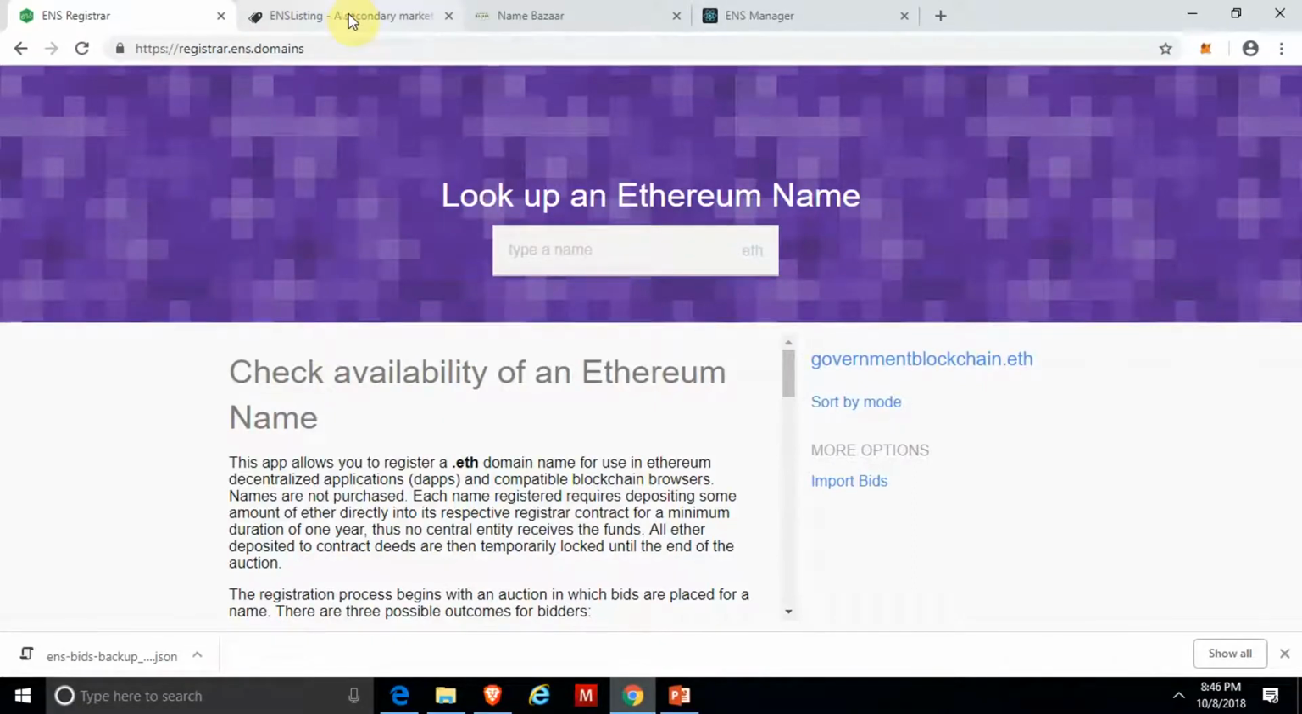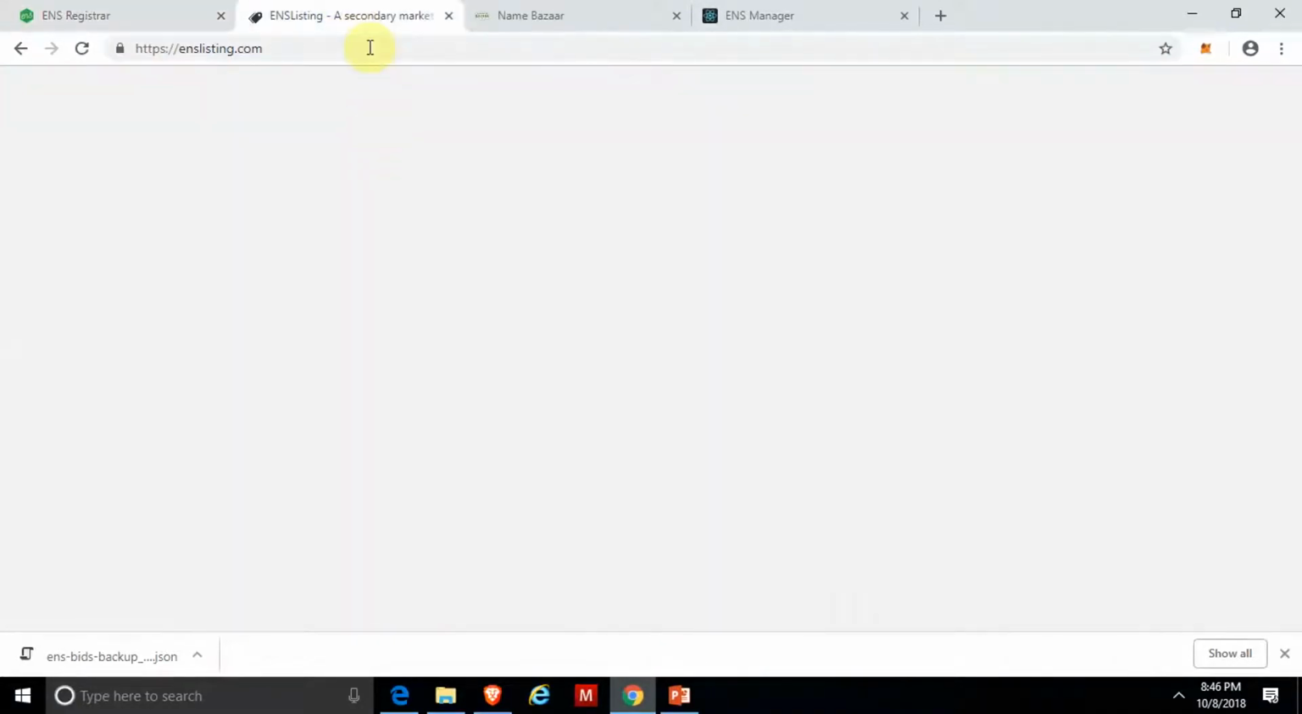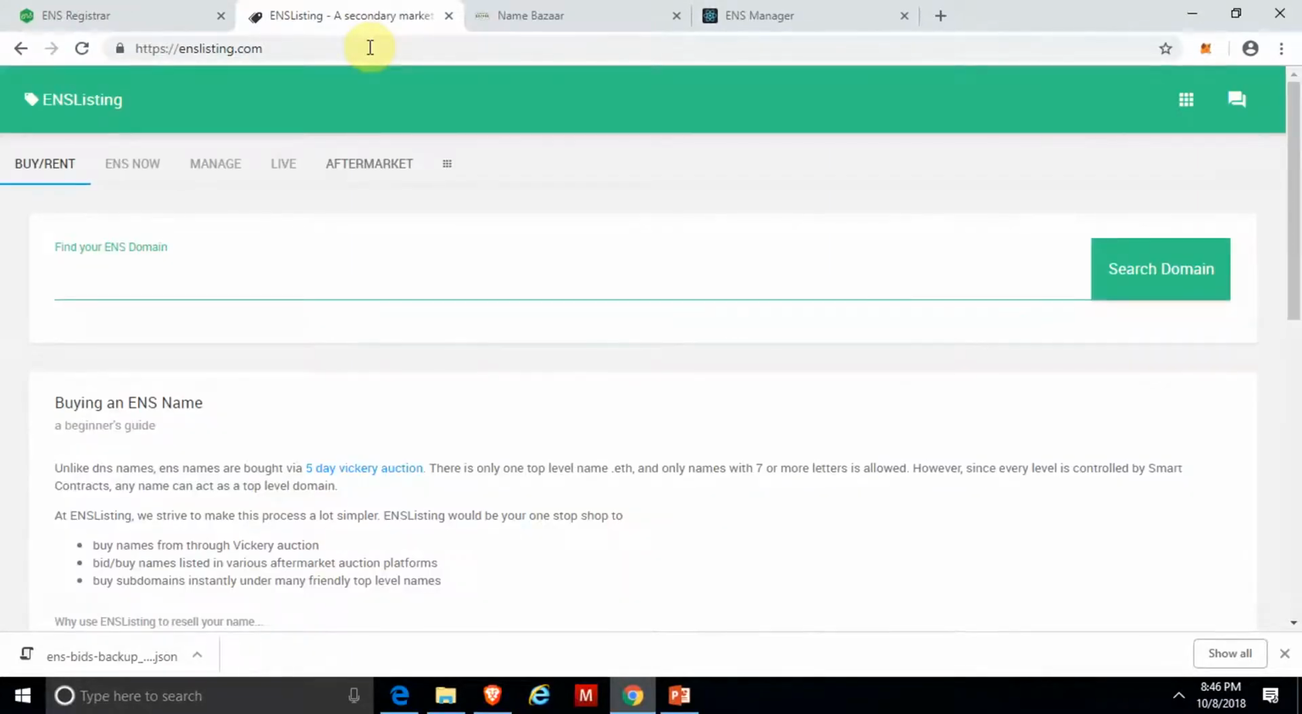Then of course there is also ENSlisting.com. You can see what they say here: buying an ENS name. Here too, you can search for domain names. You can buy domain names through auctions, you can bid on names listed in various aftermarket auction platforms, and you can buy subdomains instantly under many friendly top domain names. I talked about top level domains, and then about secondary or sub level domains.